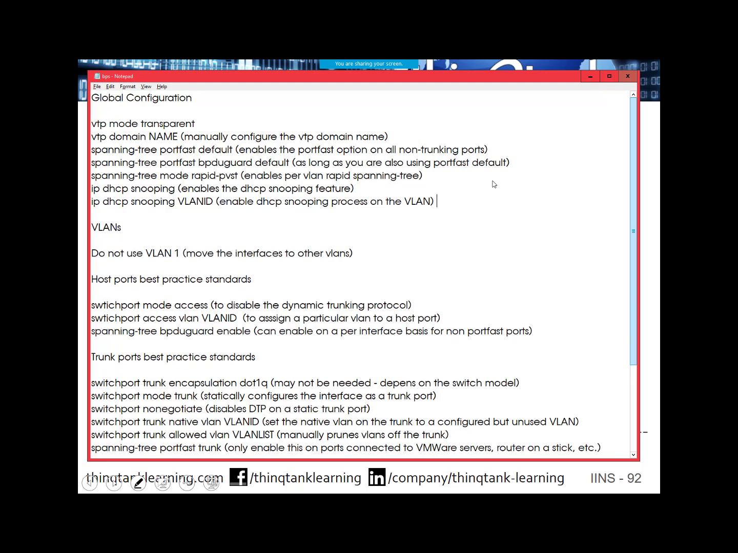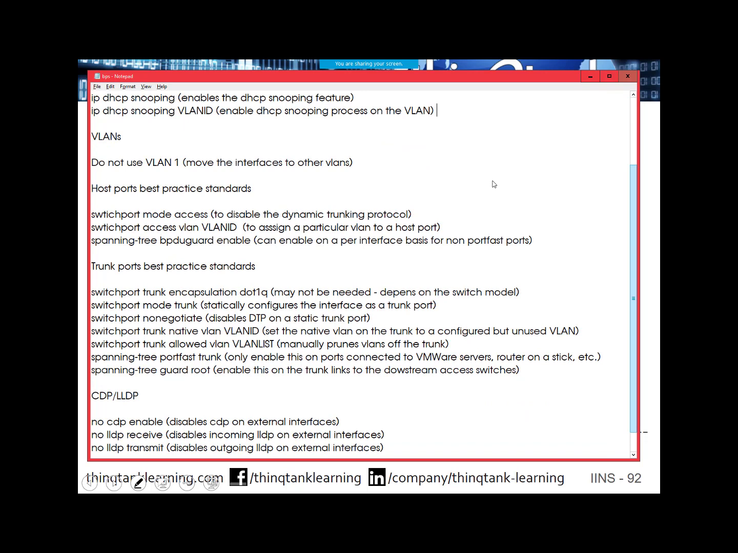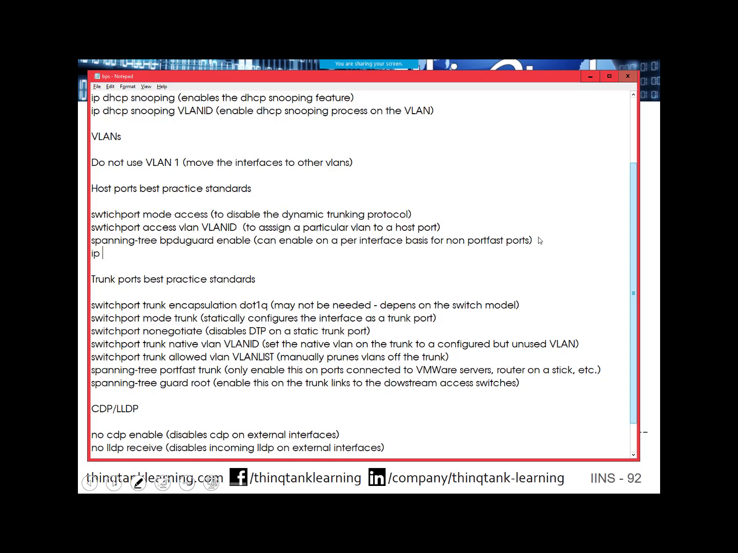All right. And then for host ports, on a host port, I would do ip dhcp snooping trust. Enable this on host ports, or technically could be trunk ports as well if you're running a VMware server with a DHCP, but enable this on host ports that connect to a valid DHCP server.